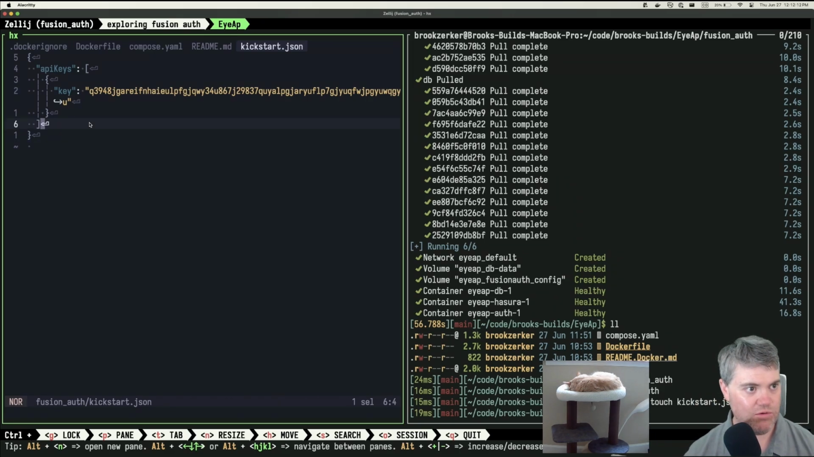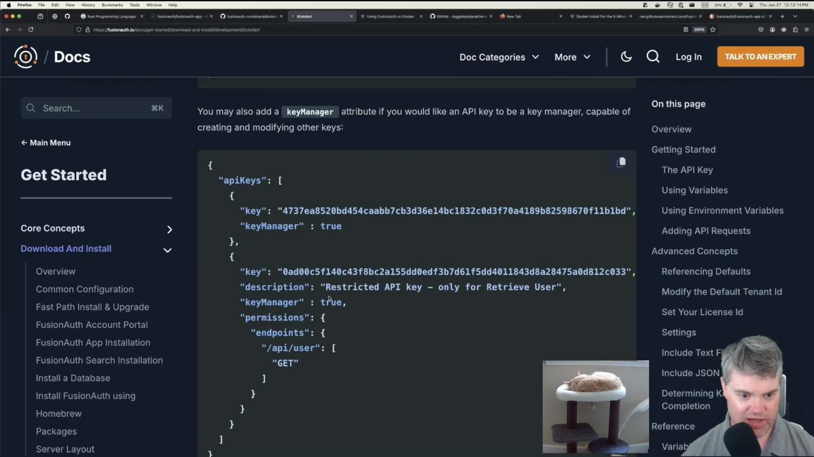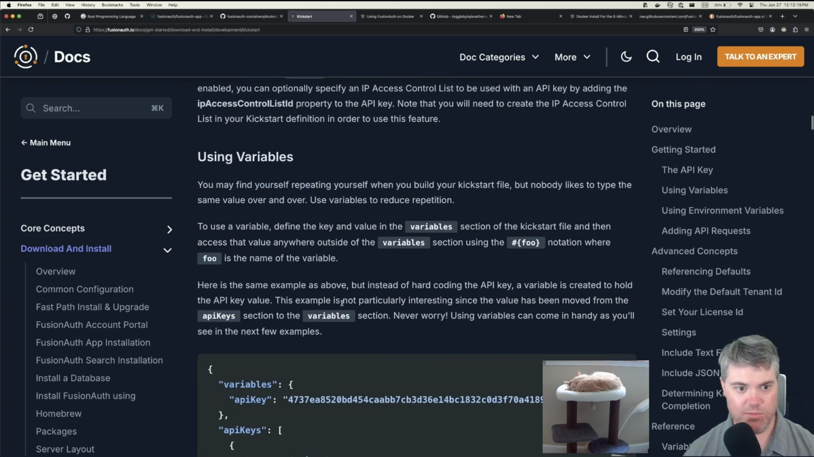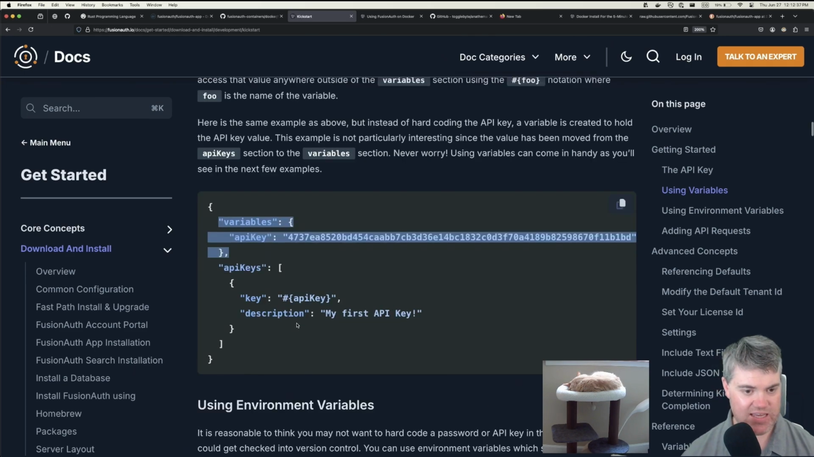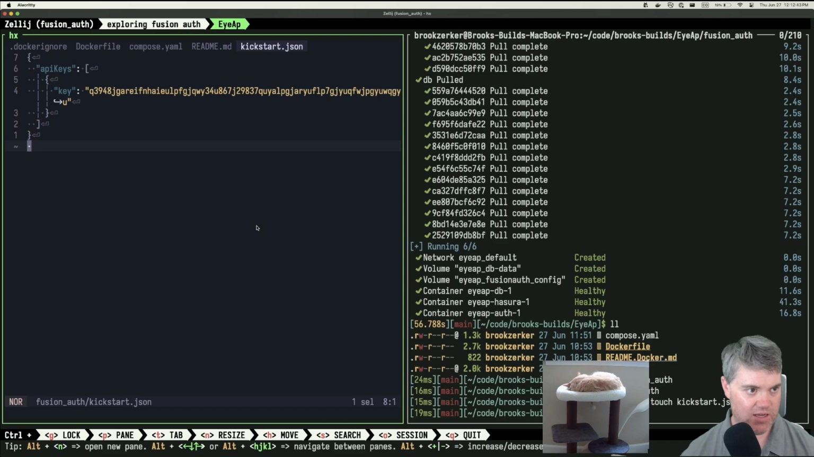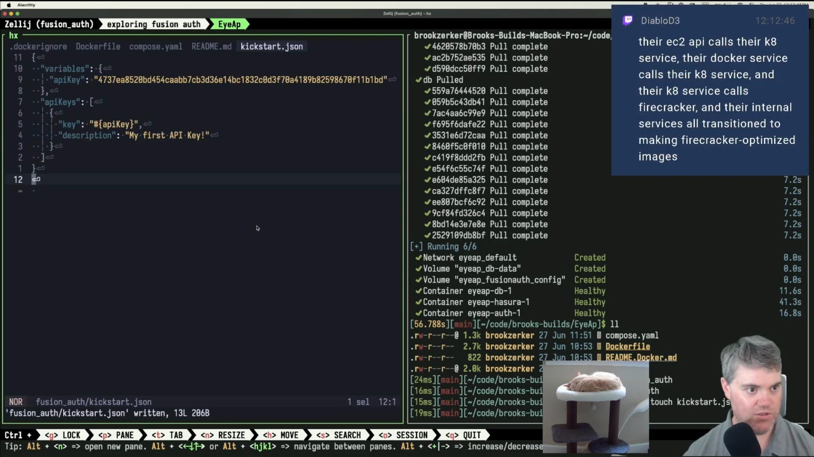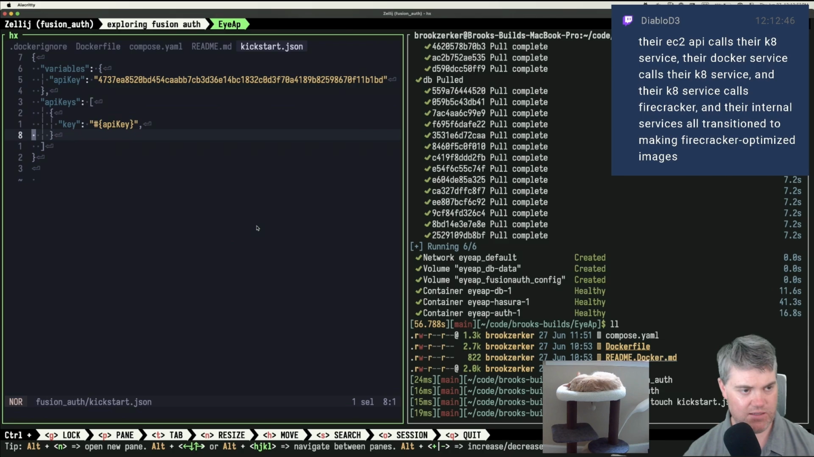Okay, so API keys. We're just going to do that one right now. Using variables. You may find yourself repeating yourself when you build your Kickstart file, but nobody likes to type the same value over and over. To use a variable, define the key and value in a variable section of the Kickstart file. And okay, so nice. Okay, so I can do variables API key like this, which let's just do that there. Don't need a description, that's the full description.